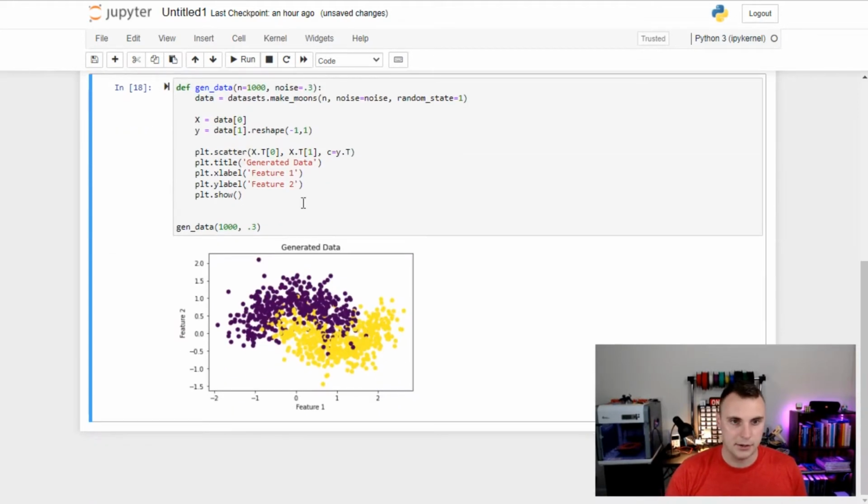And as you can see, with 30% noise, you can still see the crescent shapes, but in the middle, it's a lot more blurry and a lot more overlap. So it should be a little harder for our neural network to pull out the solution.